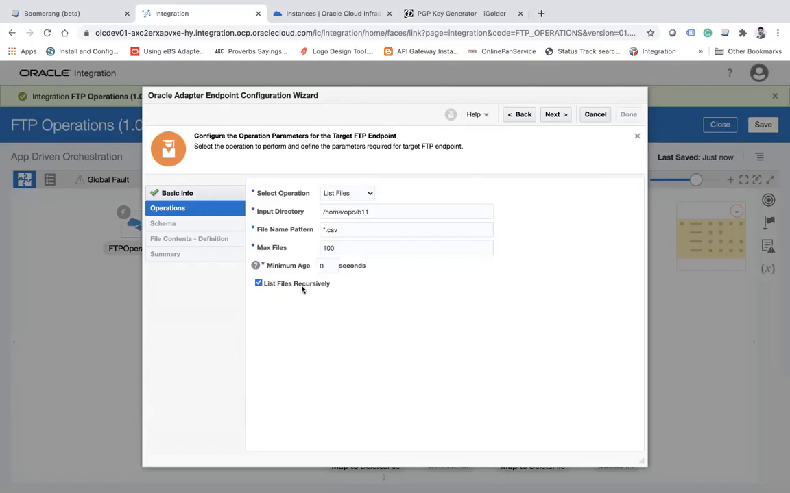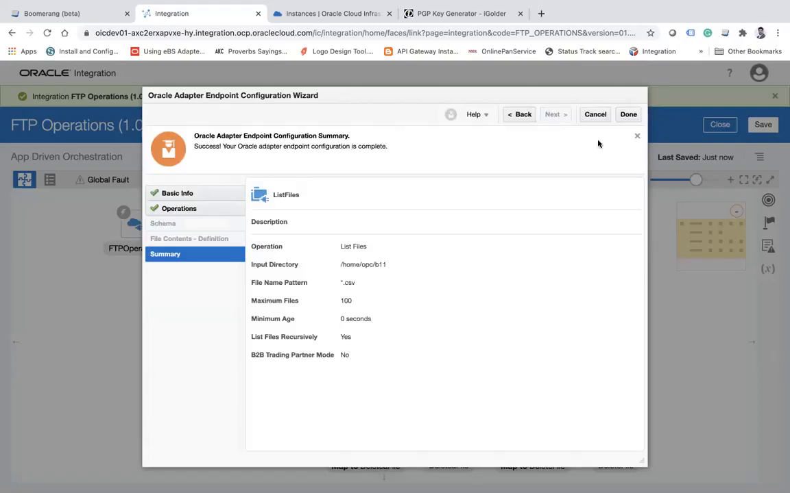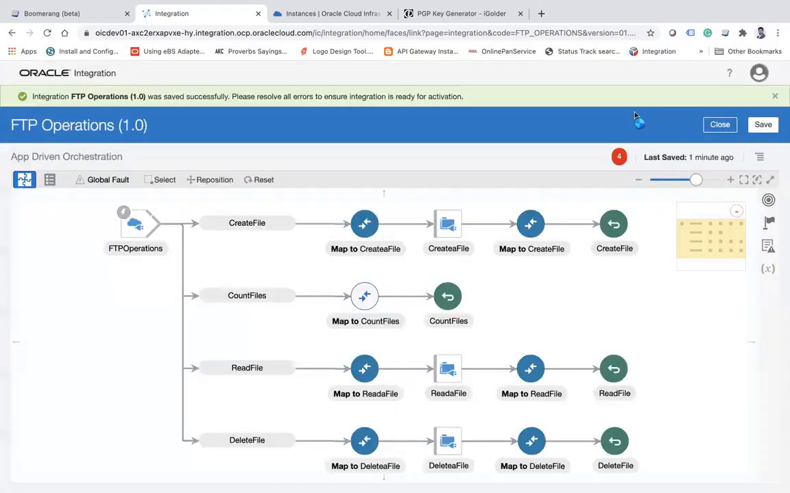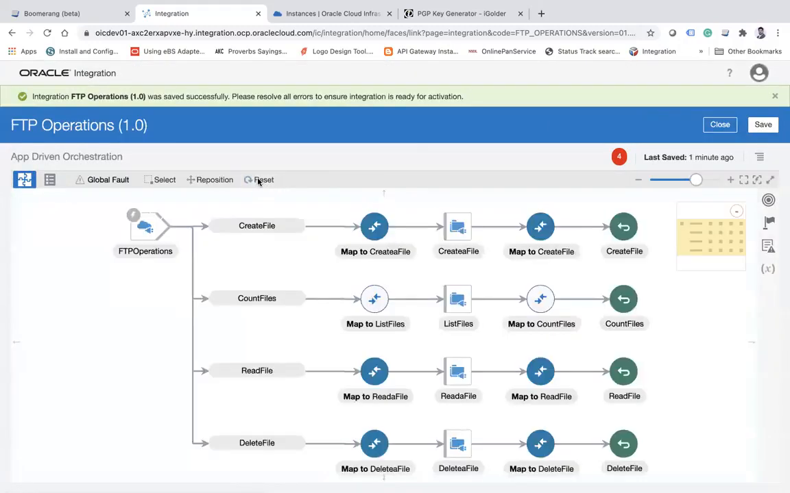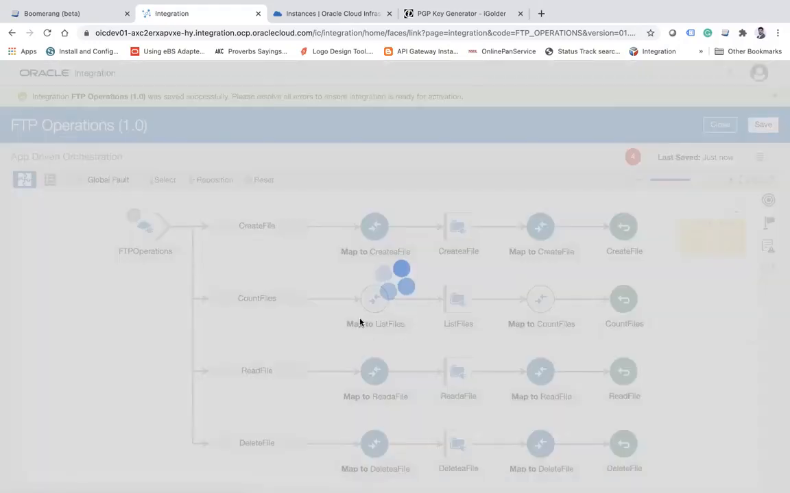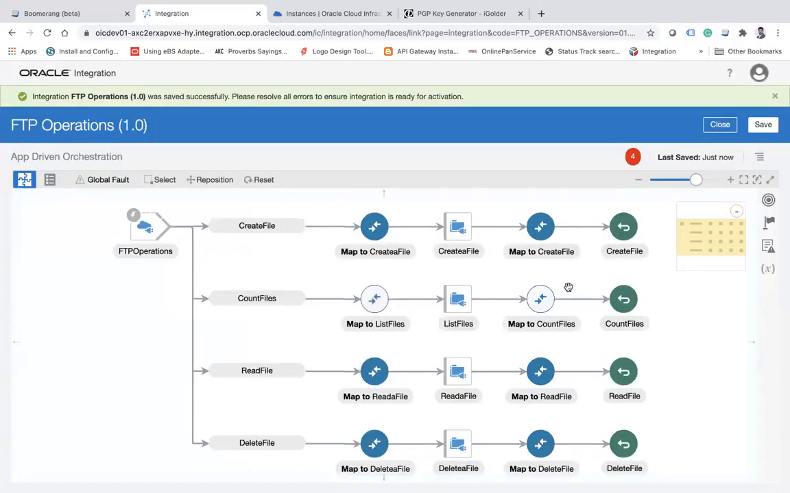List file recursively, which means here you have given the B1. If you have a subfolder under B1 and you want to list the files from that subfolder, then use this one. Next, and then finish. Right here, I don't need to configure anything.